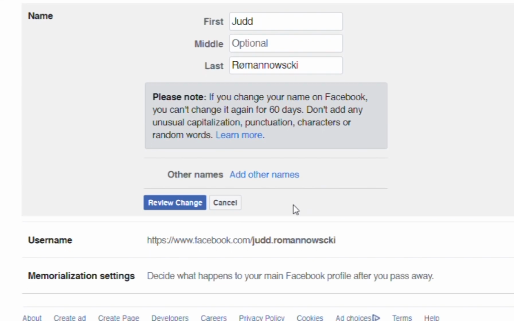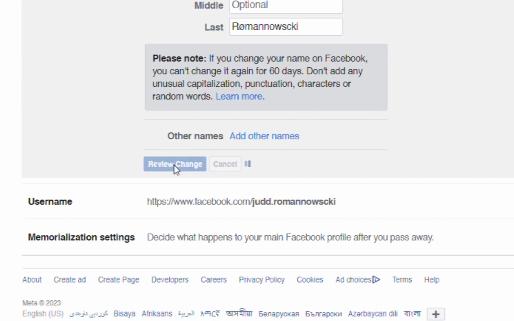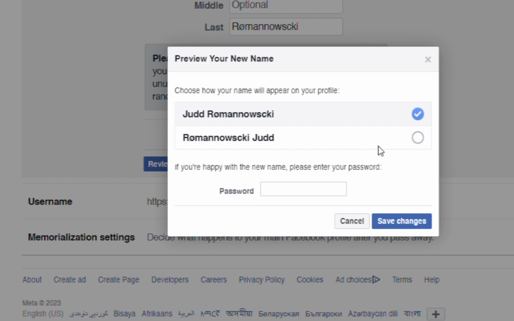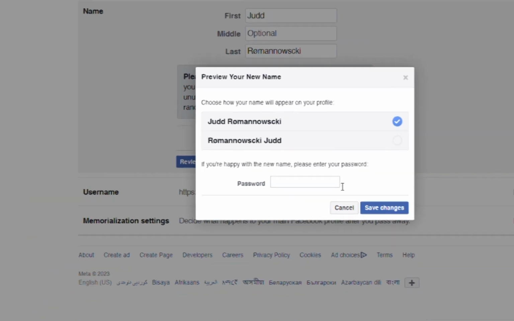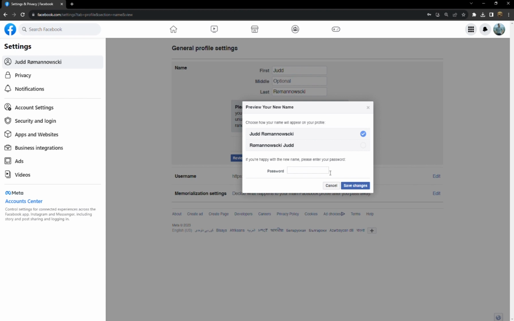Once you're done, click Review Change at the bottom, and a popping window will appear showing you how your new name will look like. Please be careful, you're gonna have to enter your password before you can save your new name. There you have it. That's how you change your profile name on Facebook in under 1 minute.